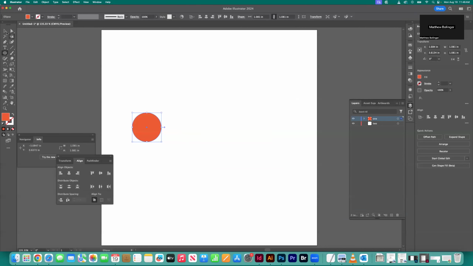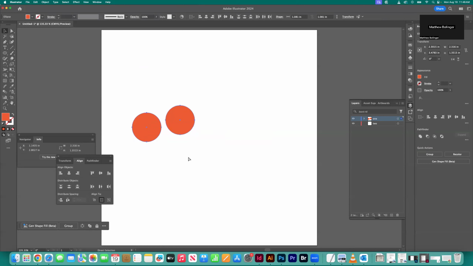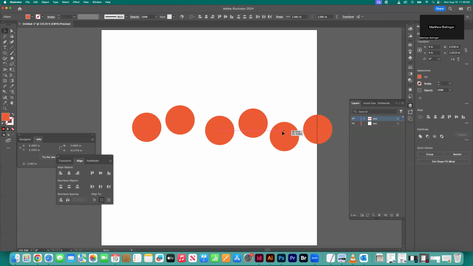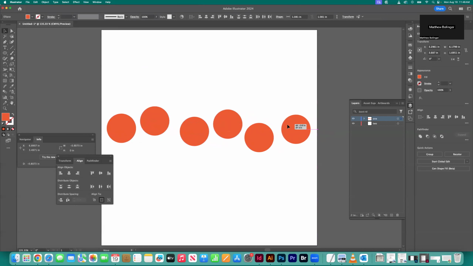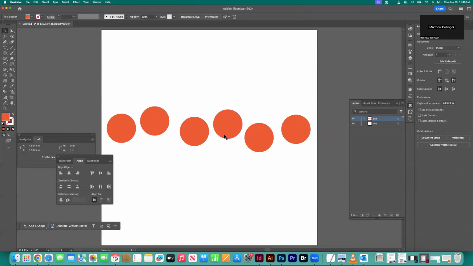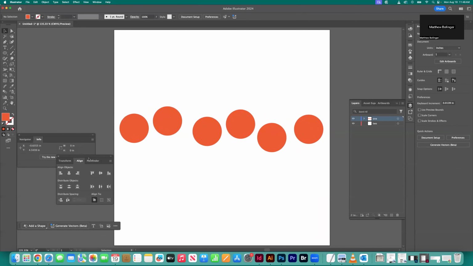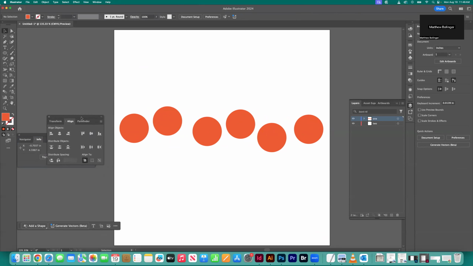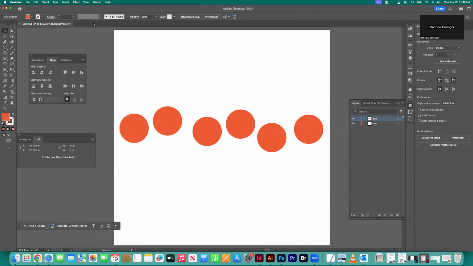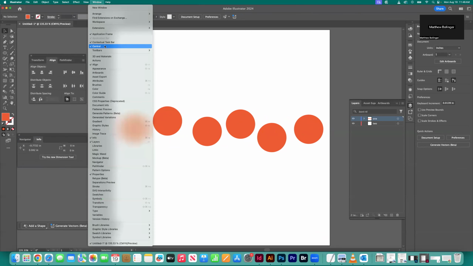And let's say I want to make 2, 3, 4, 5 circles. There's 2. Command C, Command V to duplicate, make a couple more. And just for ease, let's say we want 6. So what I can do is, with the align tool engaged, and basically how you find the align tool is you come up here to Window and check Align.